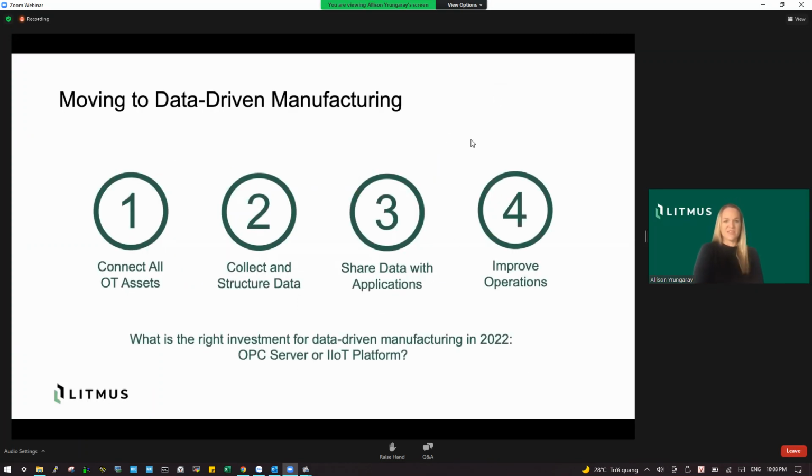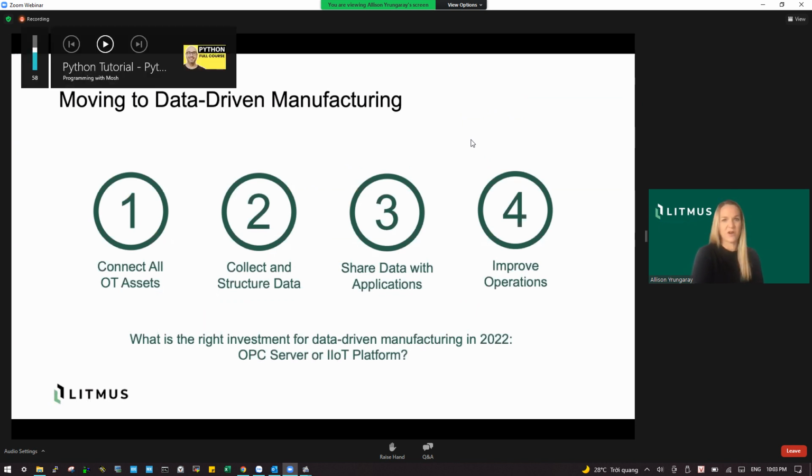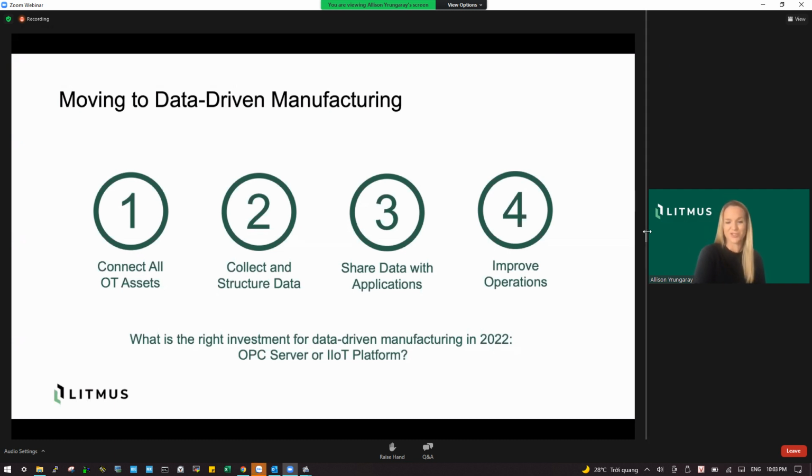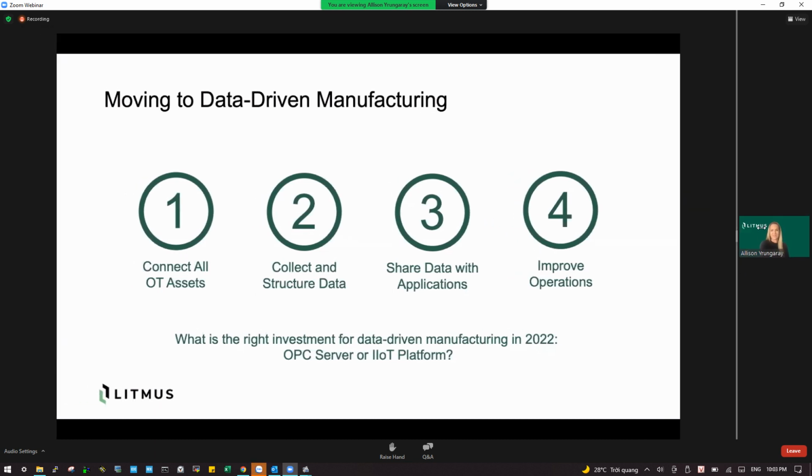Great, thank you. So chances are, if you're joining us today, you are interested in moving to data-driven manufacturing, and you may be in various spots along this journey, but we believe there are 4 steps that you need to take. First is connecting all of your OT assets, whether they be modern or legacy, making sure that you connect to all of those machines and systems. Second is collecting the data and structuring it into a format that is usable for other applications. Third is successfully sharing that data with those applications, both OT, IT, cloud applications. And fourth is really the key, is putting that data to work.